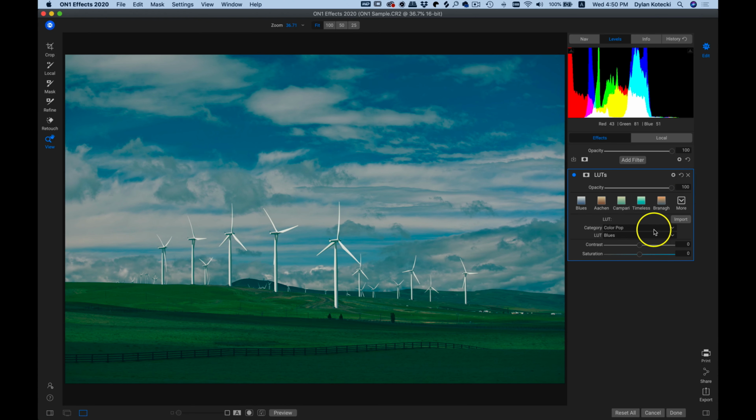Once you add a filter, you can modify the opacity of it by just heading up to the top of it and lowering the opacity, and that will make it less intense. You can reset the filter by clicking on this, and you can close the filter and remove it from your shot by clicking the X.